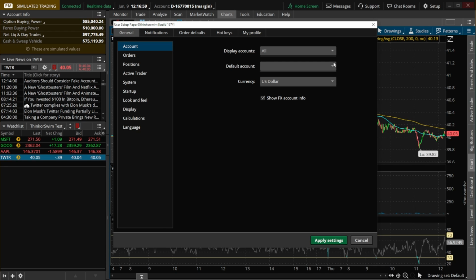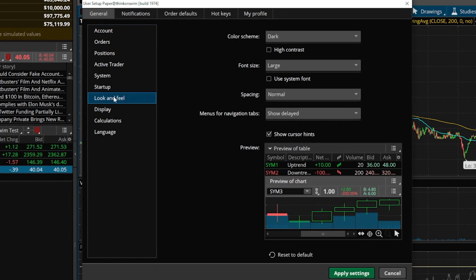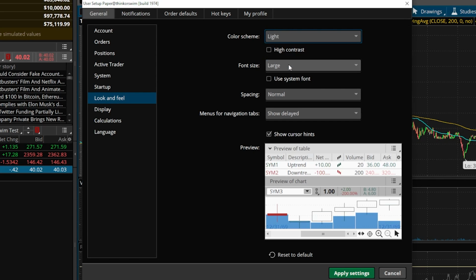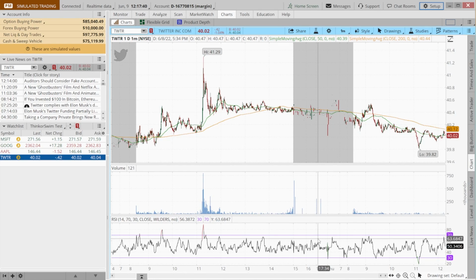So we're going to come over here to look and feel. Go ahead and select that. From there, looking on the right-hand side, we can then change the overall color scheme of the platform and the font size. So for this one, let's say you guys preferred the light version of ThinkorSwim. So what we're going to do is come up here and select dark and flip it over to light. If I were to come down here and select apply settings, you can now see my entire platform has changed to the light version of TOS.